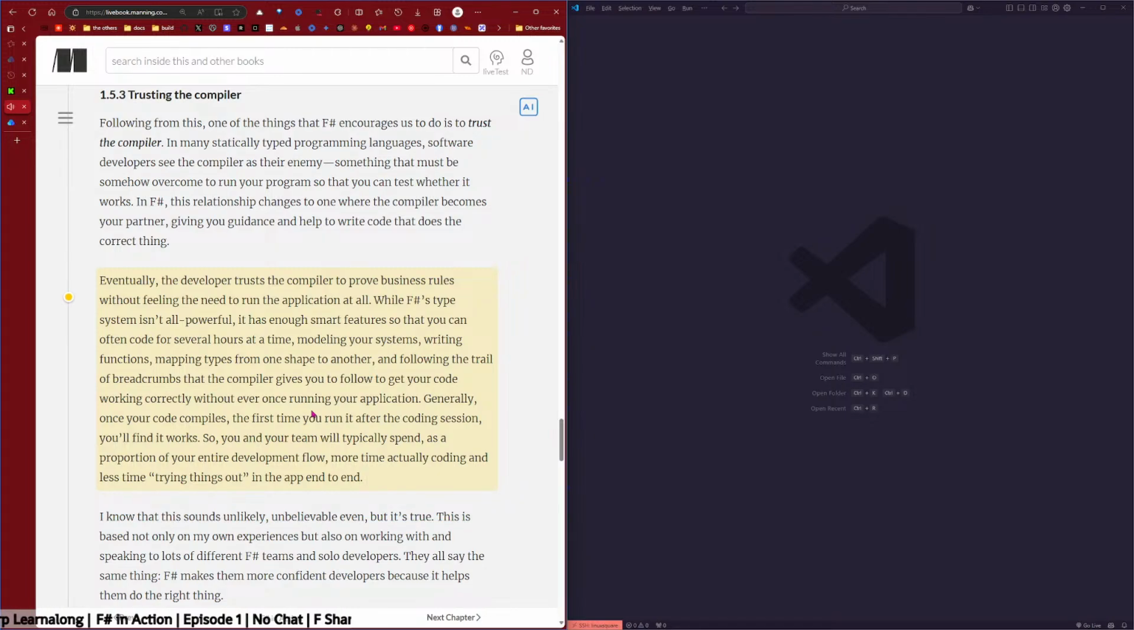While F#'s type system isn't all-powerful, it has enough smart features so that you can often code for several hours at a time, modeling your systems, writing functions, mapping types from one shape to another, and following the trail of breadcrumbs that the compiler gives you to follow to get your code working correctly without ever once running your application. Generally, once your code compiles, the first time you run it after the coding session, you'll find it works. So, you and your team will typically spend, as a proportion of your entire development flow, more time actually coding and less time trying things out in the app end-to-end.